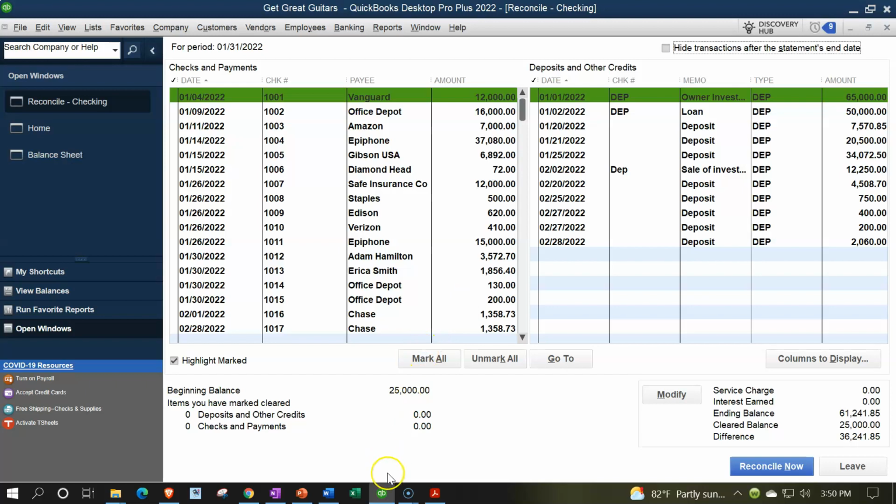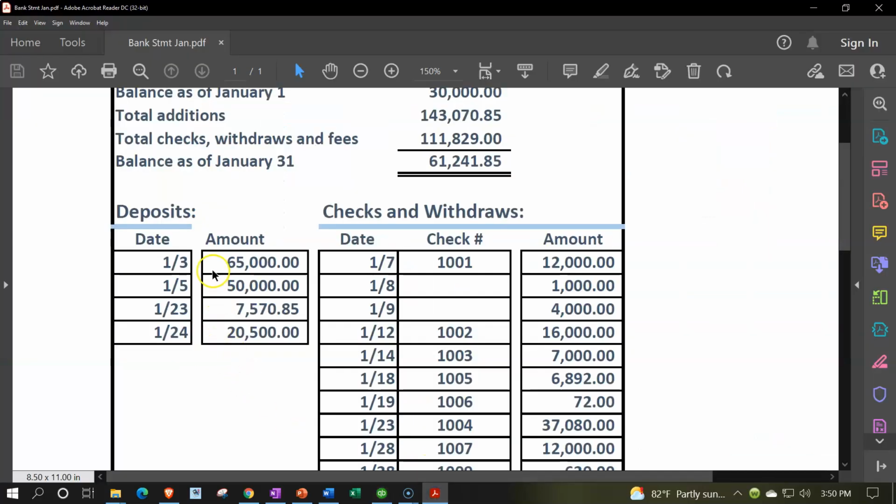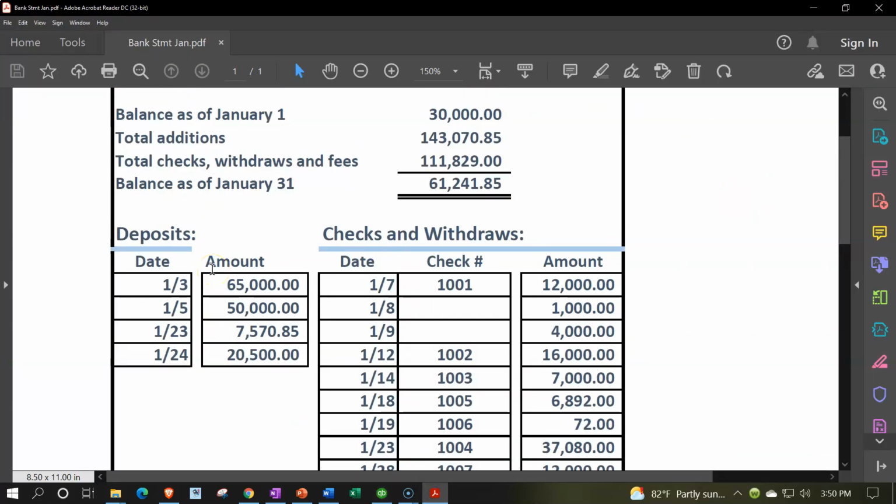Okay, so when we reconcile, the general idea is we're going to be going from the bank statement to our books. Now you're going to probably go back and forth, but just remember, if you get confused, you're trying to reconcile from the bank statement to the books because everything on the bank statement should be on our books, but it's not necessarily true the other way around. Everything on the books may not be on the bank statement because we might have outstanding items. So let's just go through this one by one.